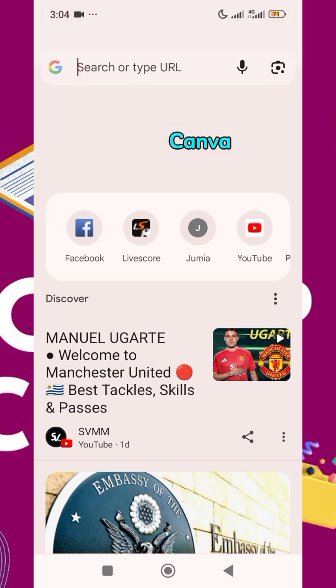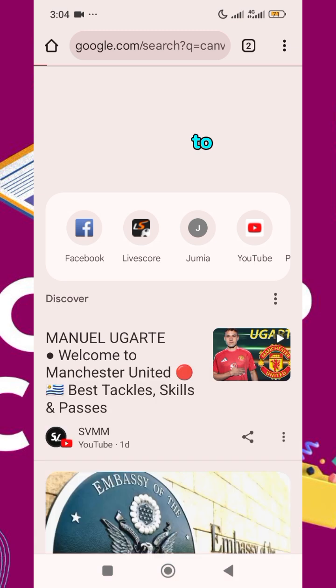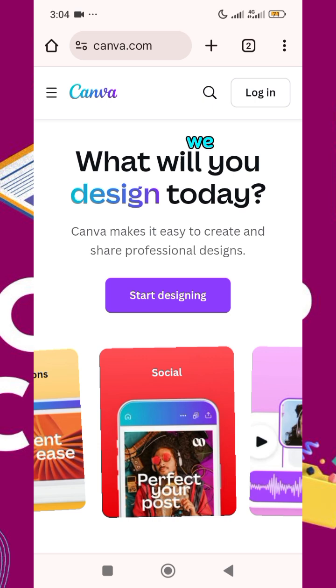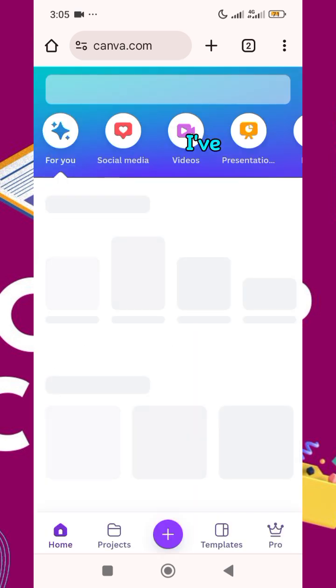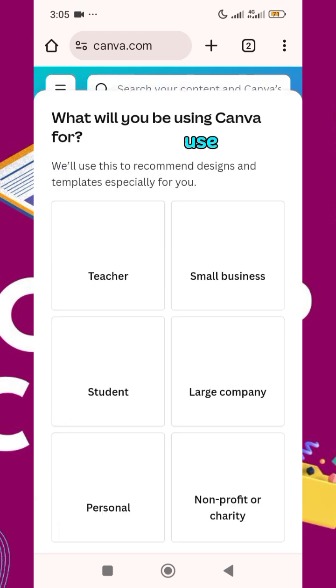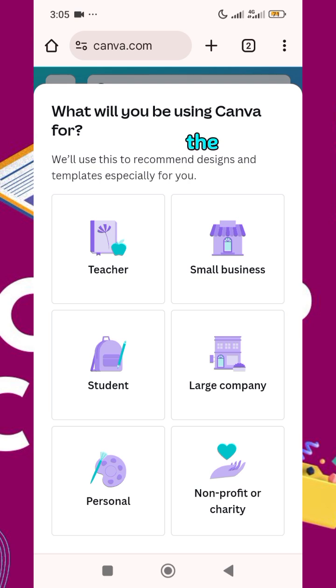Now let's use Canva for this tutorial. I'm just going to come to Canva. If this is your first time on Canva, it will require you to log in. So I've just logged into Canva with one of my Gmail accounts. Which Gmail account did I use? I use Job Tutor, the one that is for this.